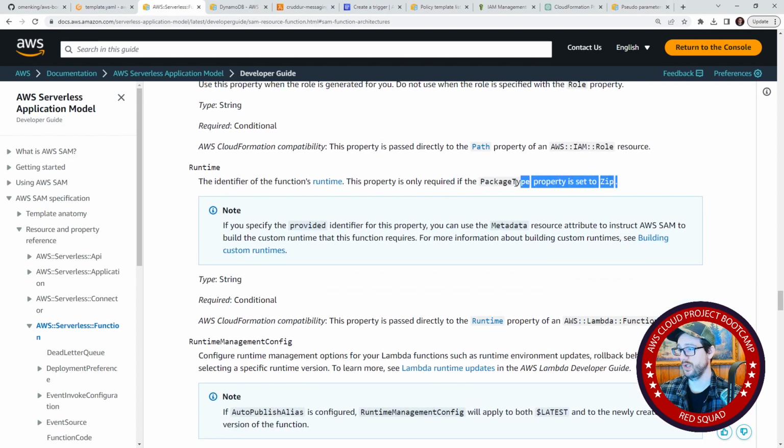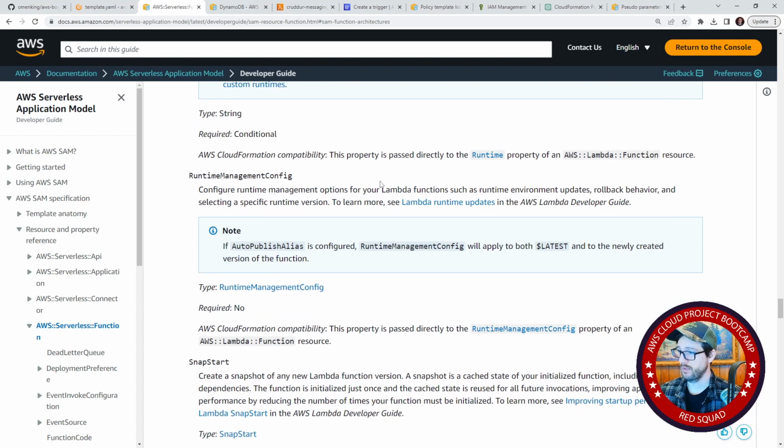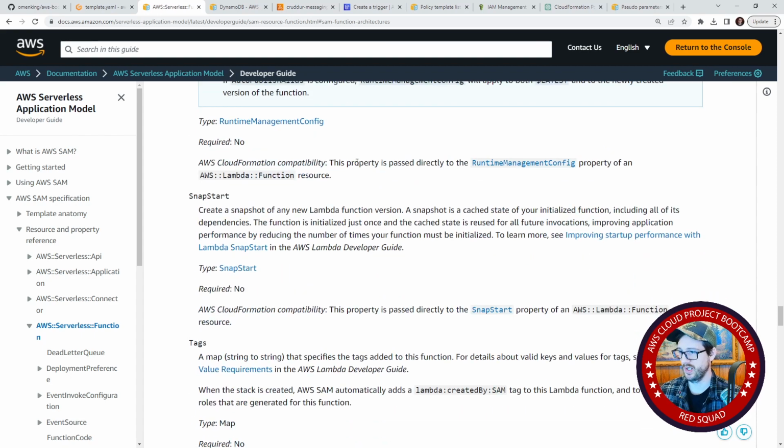And this would only be if you did zip, because if you were doing an image, the runtime would be part of the image, right? Runtime management configuration. Configure runtime management options for the Lambda functions, such as runtime environment updates, rollback behavior, additionals. I don't think there's anything we want to set there.